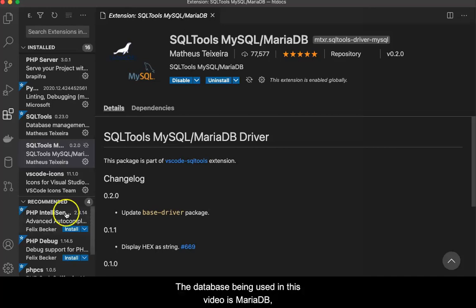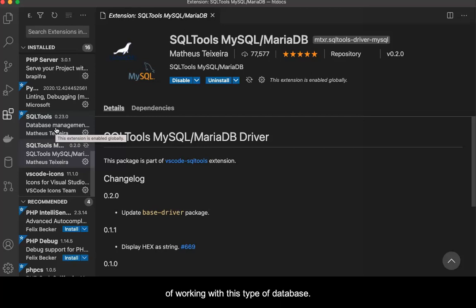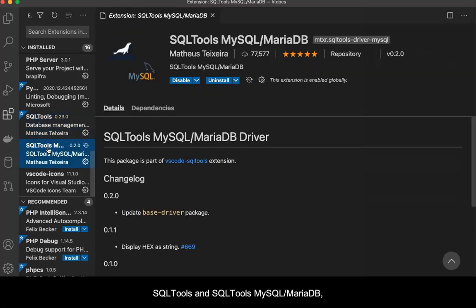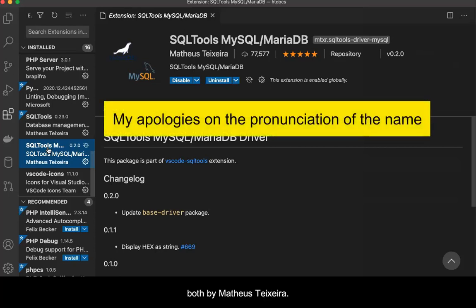VS Code needs an extension to perform these tasks. The database being used in this video is MariaDB, which is MySQL compatible, and the tool has to be capable of working with this type of database. Two extensions will be used, SQL Tools and SQL Tools MySQL/MariaDB, both by Matheus Teixeira.